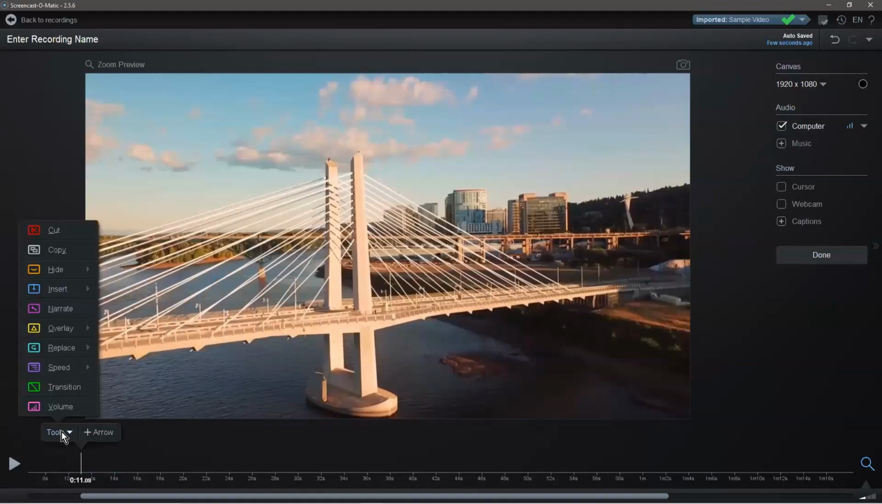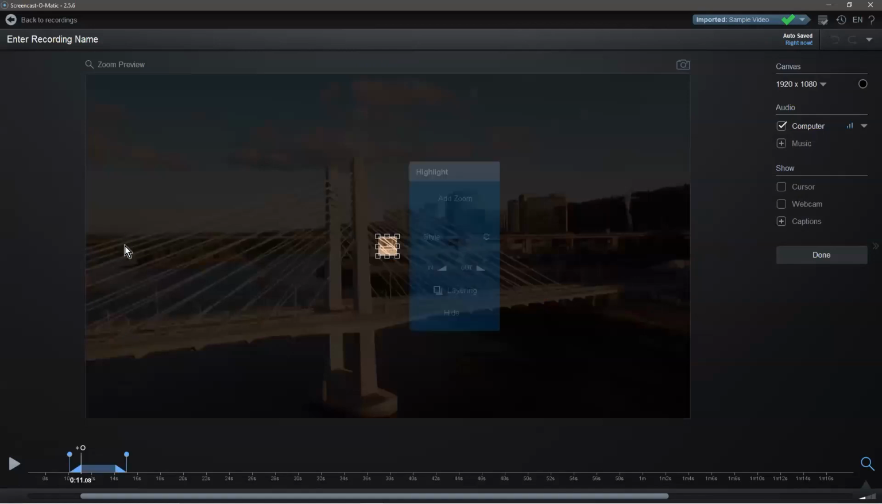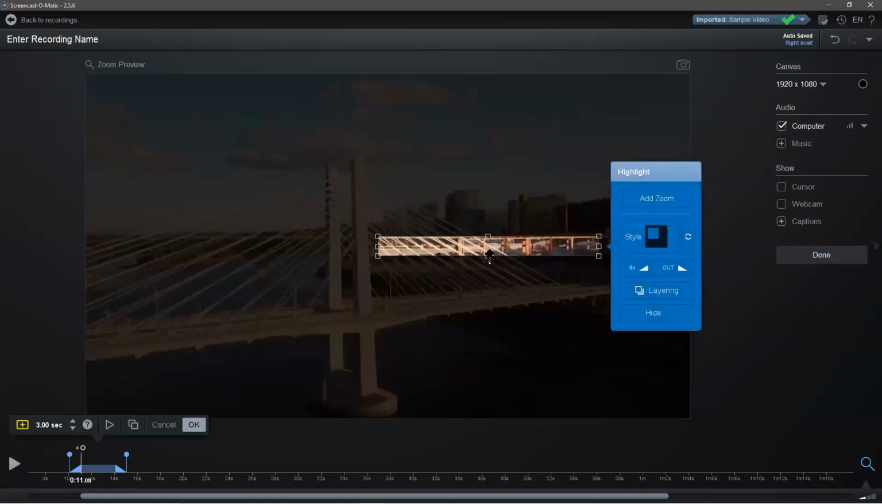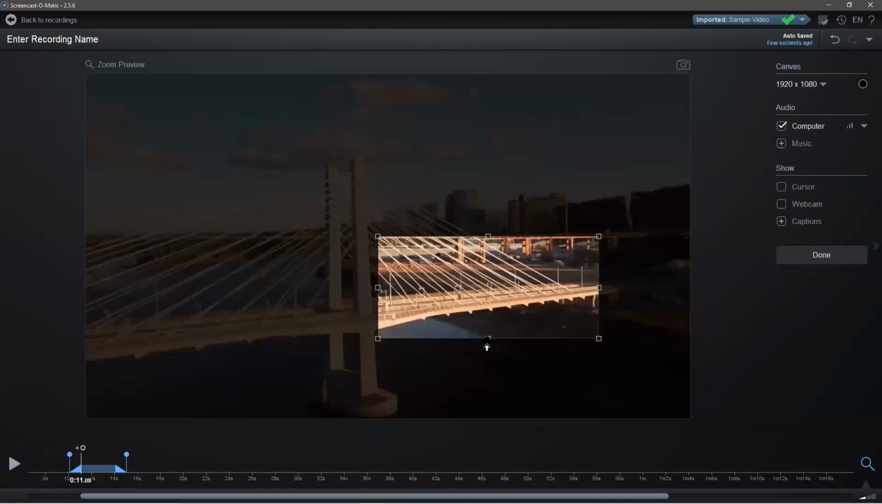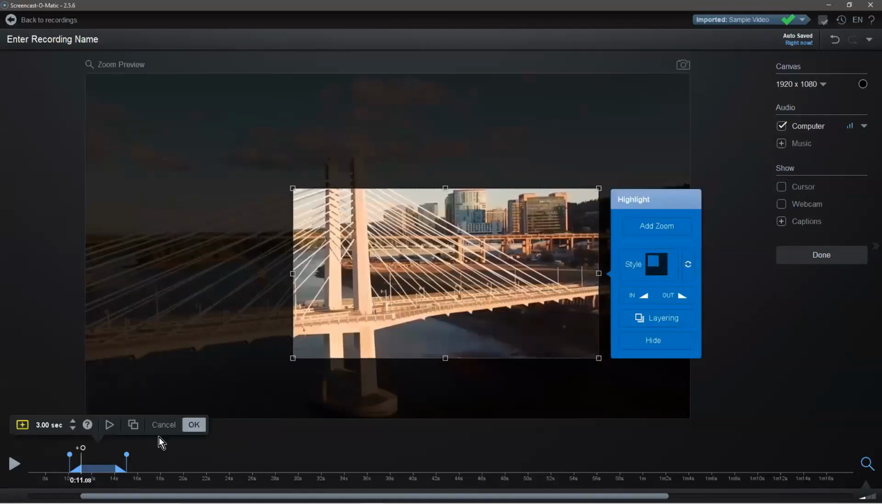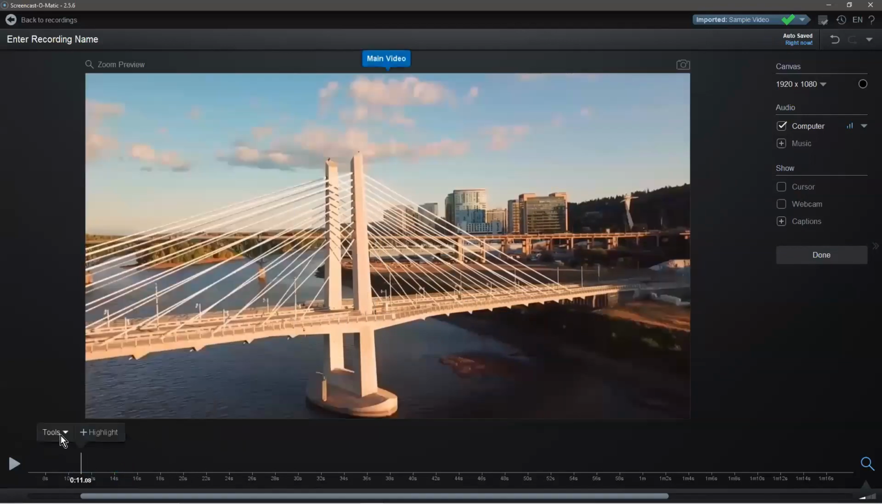Let's go back to the overlays. And you'll see we have an option to highlight a section. So if you wanted to do that, you could do that here, and you can just drag the lines and make it as large or small as you wanted to. Go ahead and cancel out of that.